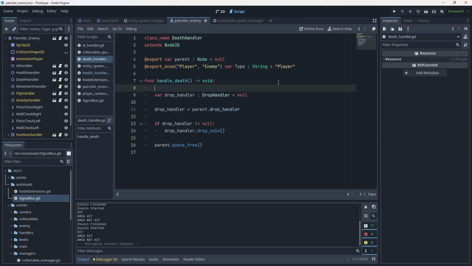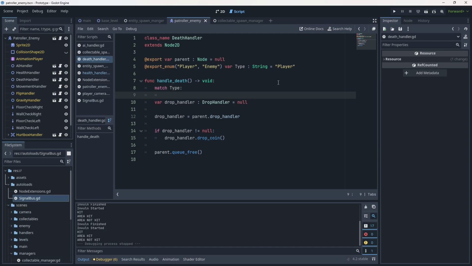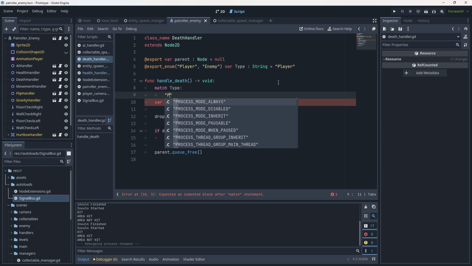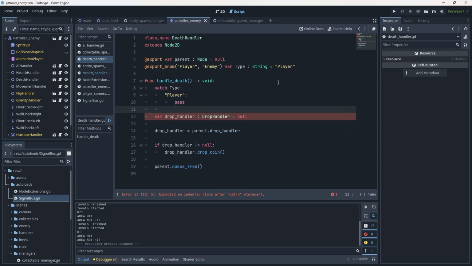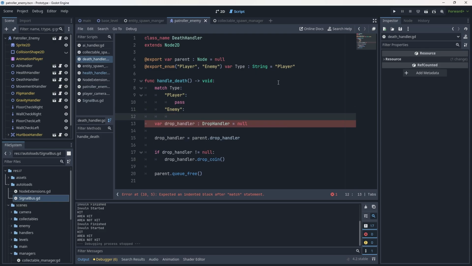So all we need to do now is a normal match statement to match the type of player or enemy. First, player. If it is the player, what do we want? Well, nothing, because the player has nothing it needs to worry about. But the enemy, on the other hand, needs to use that new signal we have just created and emit the on enemy death signal.